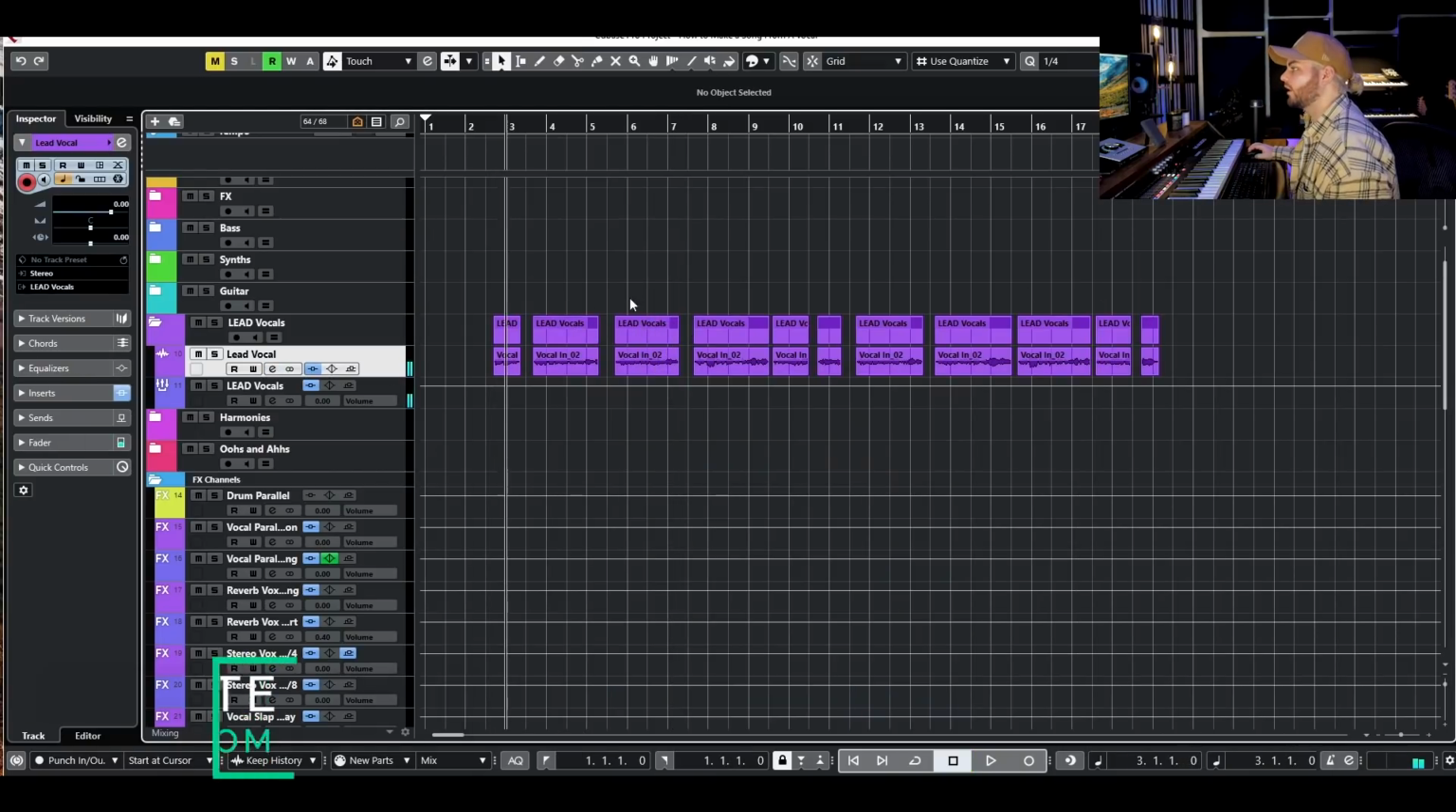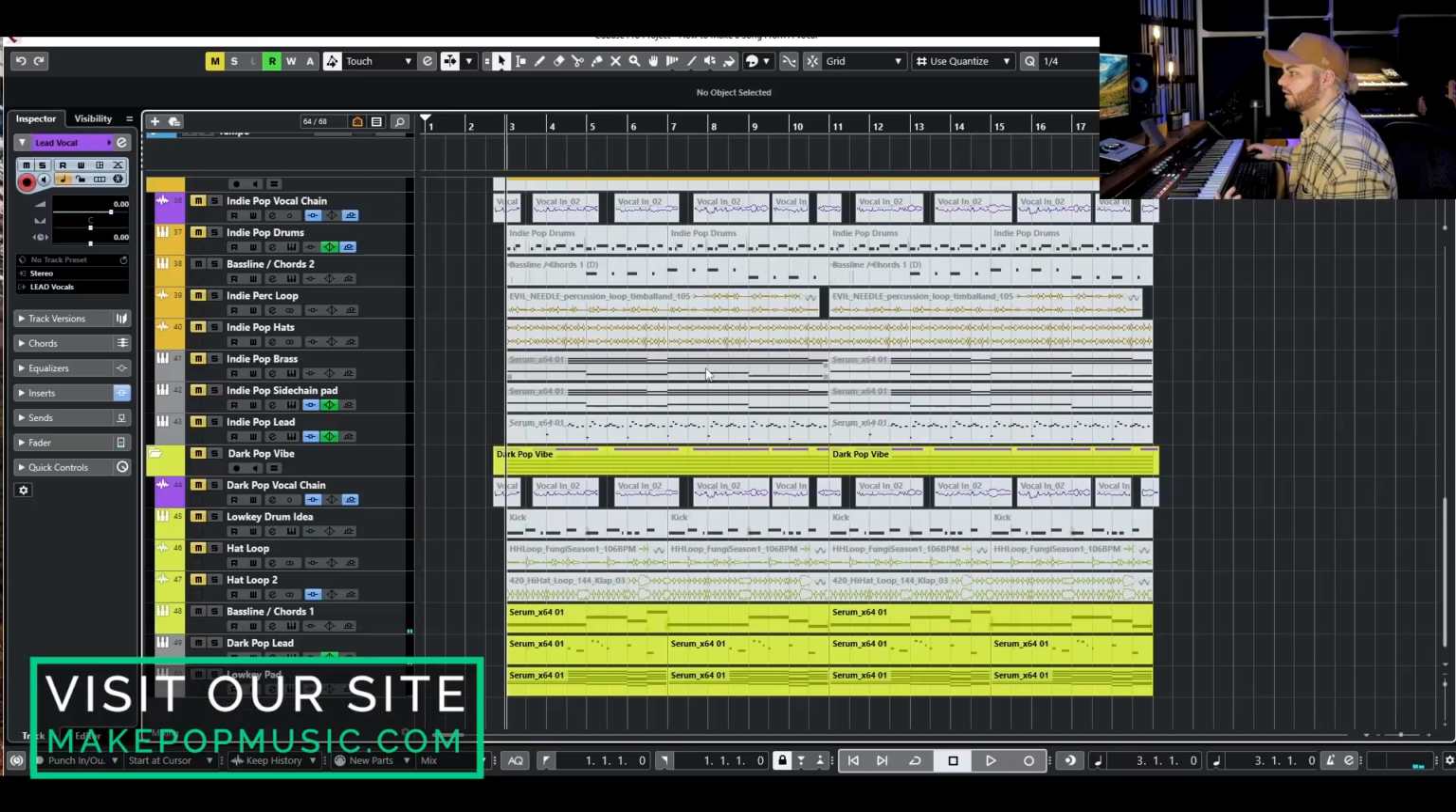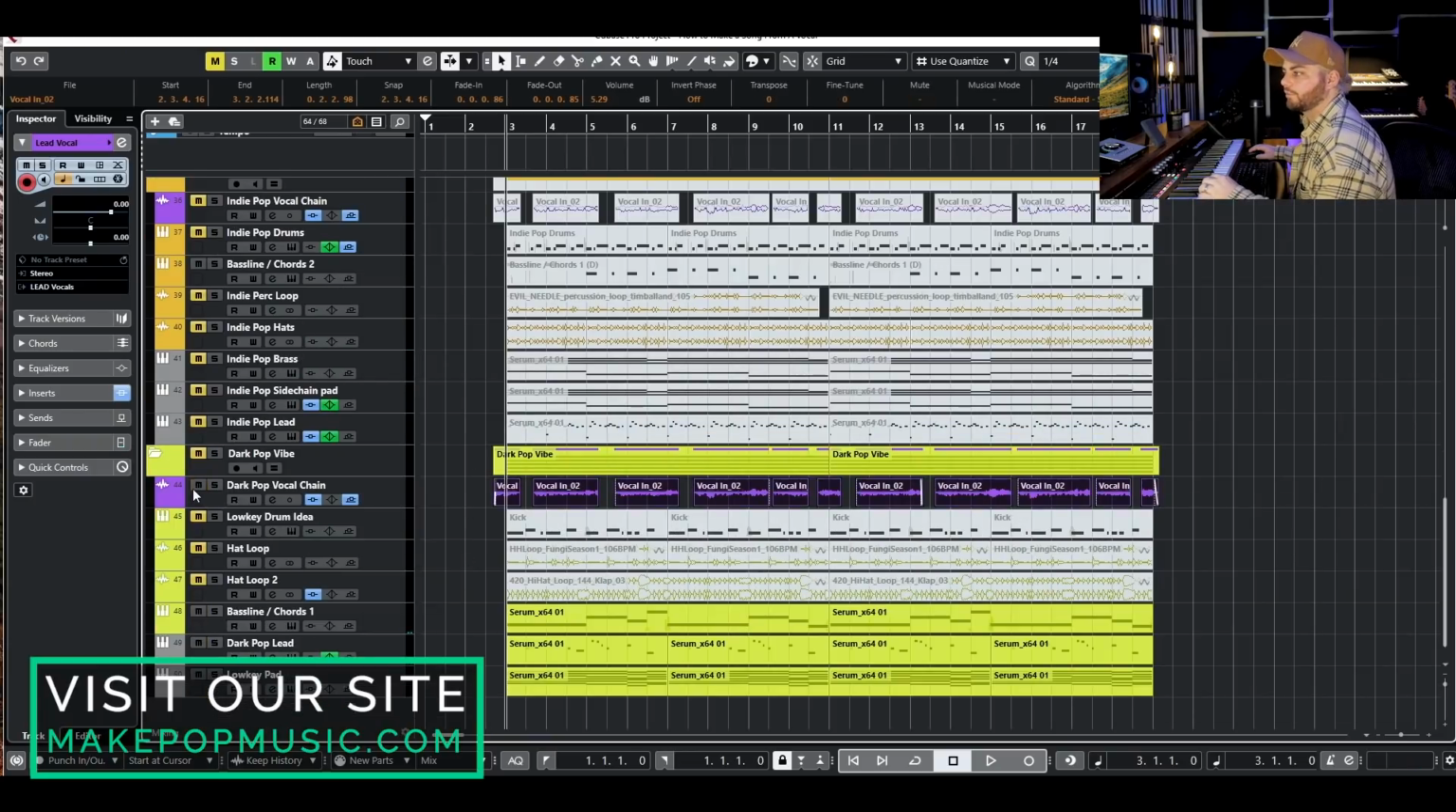And then this is also where I'd pop on a more creative vocal chain. So let's go ahead and put the dark pop vocal chain on. It's going to have a lot more room and reverb.